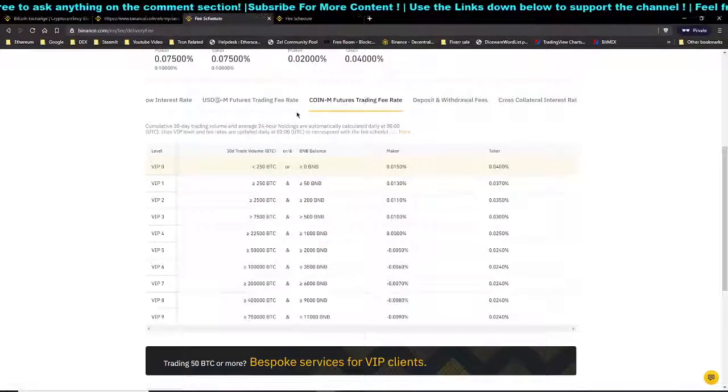And for the coin fundings over here, futures trading fee rate for coin M. Basically what is coin M? It is the coin margin. Let's say you're going to leverage trade on Bitcoin. Basically you need to have Bitcoin to leverage trade, and after that the fees you can see for maker is slightly cheaper and for taker is around 0.04.